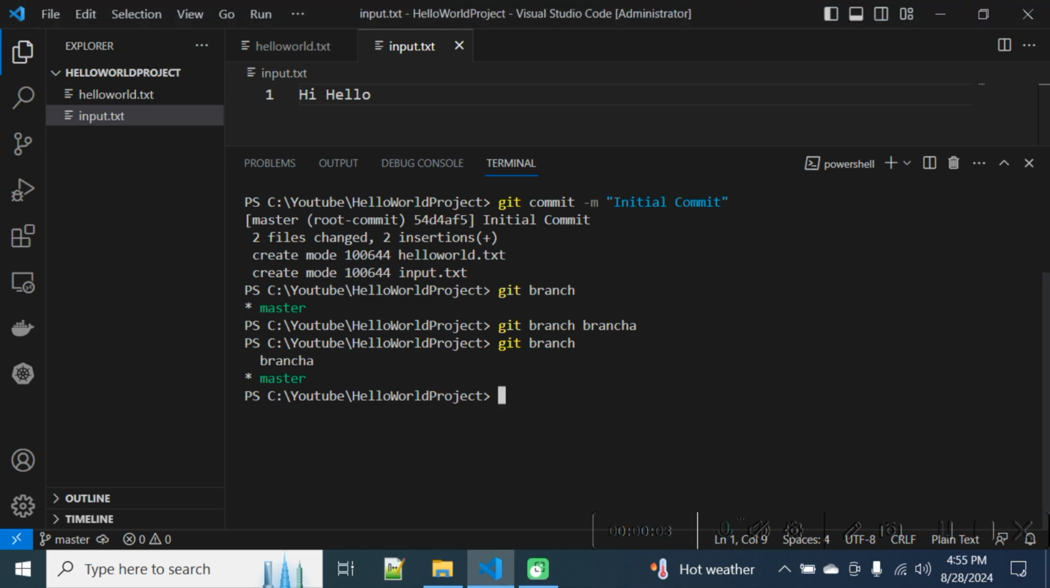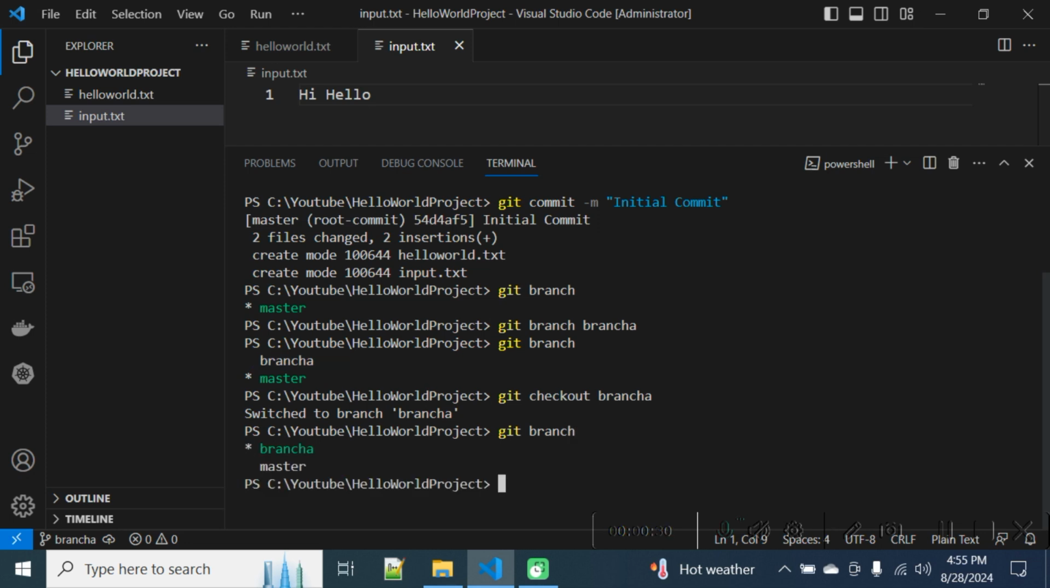Now that we have two different branches, if I want to switch from master to branch A, what is the command? git checkout space branch name. Now our Git repository is switched to the specified branch. Now the git branch command will give you an output with the star pointing to branch A. You can see. This is how you can switch between branches.